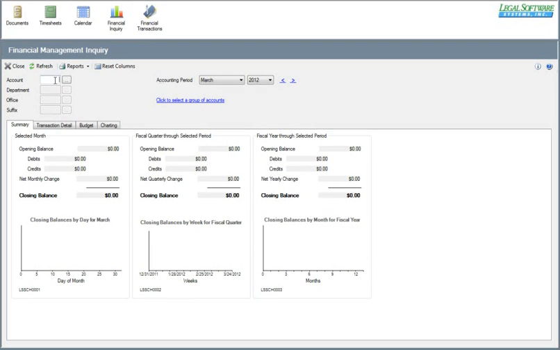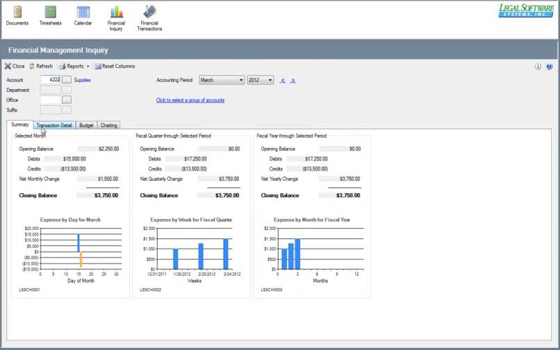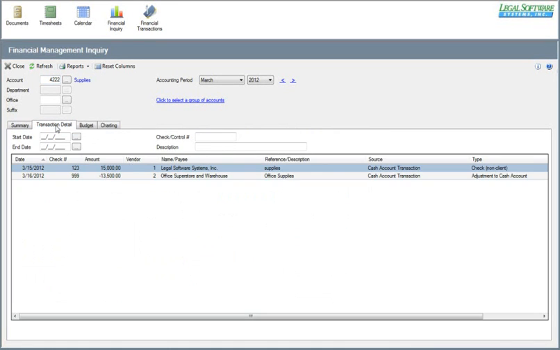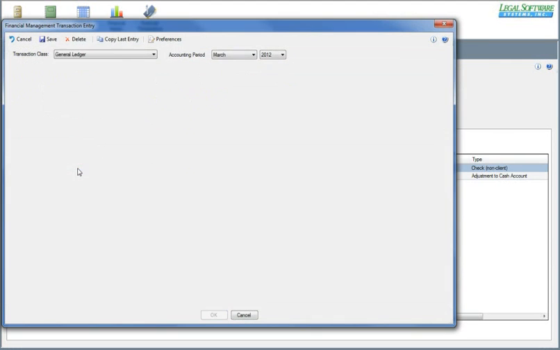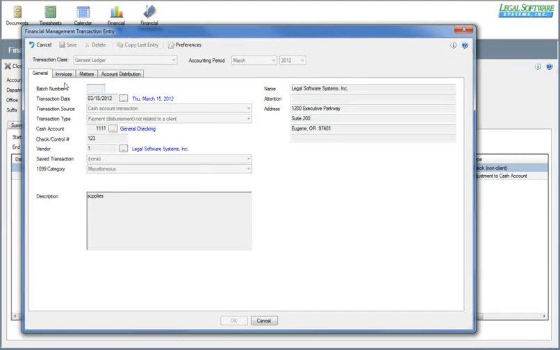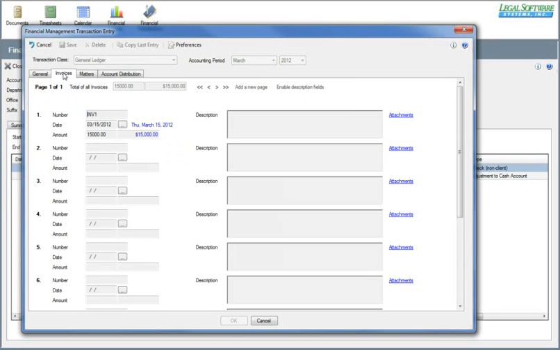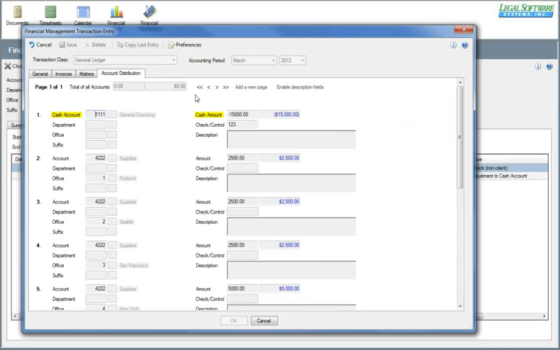So let's go back to the original account we were working with. We can show you some more information. There's several tabs down here. Under the Transaction Detail tab, you'll actually get a list of all the transactions in this accounting period that affected the account number that's been selected. And you can actually double-click on any of these transactions listed here and get the full detail from the original transaction entry screen. Invoices, matters, account numbers, and so forth.